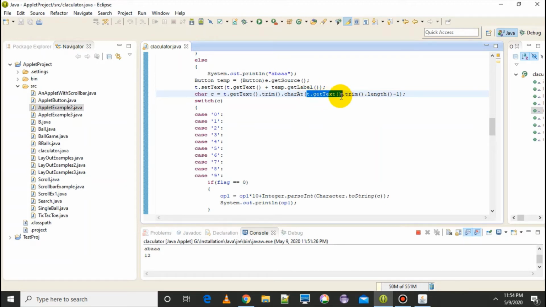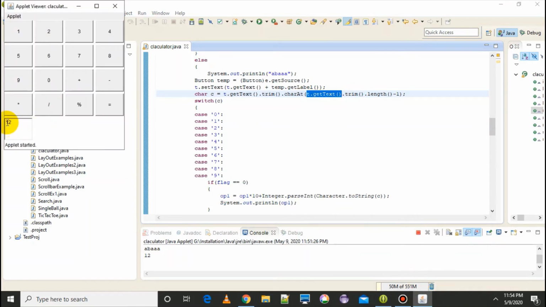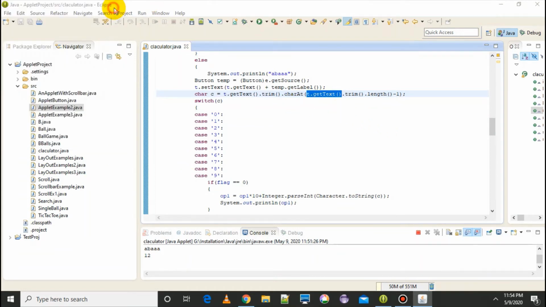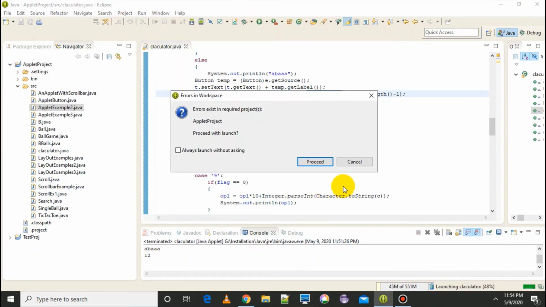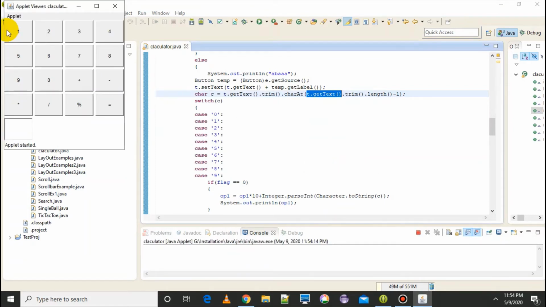T.getText is giving us the value inside the text box. So let's rerun it. Suppose I have pressed 1. So t.getText would give us the result 1. .trim, you know what trim does. Trim trims all the spaces which precede or follow a string. So we are getting only the string part that is there inside the text field.